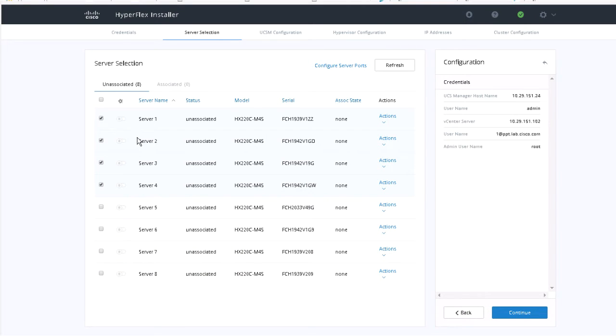To identify the servers, turn on the LED locator rack lights by sliding the bar to the right. You can click on the Export button to save this configuration, or you can click on the Start Over button in case of errors. If there are no unassociated servers, you'll receive a No Unassociated Servers Found message. Log into UCS Manager and ensure server ports are enabled. Click Continue.